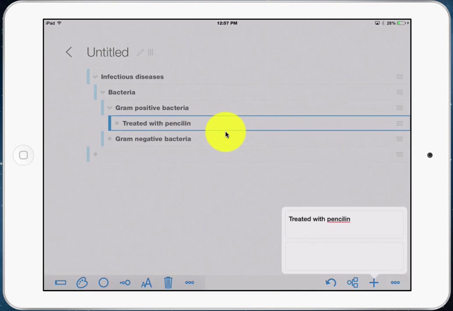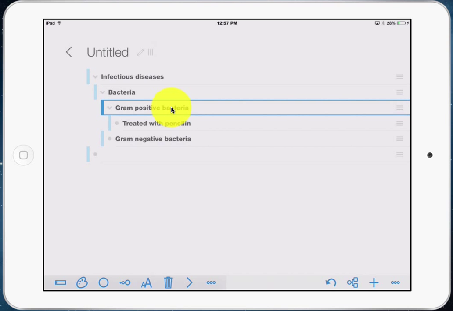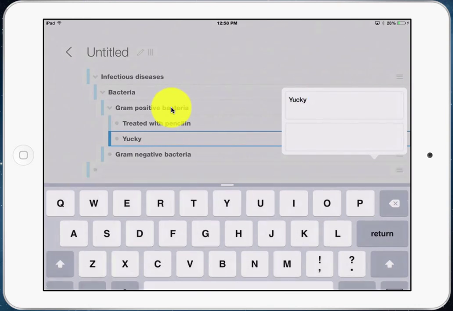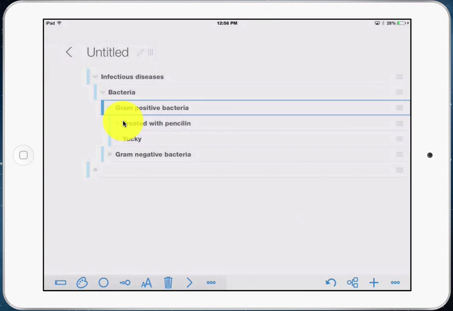And then I can continue to nest topics within there, or I can highlight gram-positive and I can put a second section there by hitting plus. And then I can say that these bacteria are yucky. Actually, they aren't all yucky. Some of them are okay. But you can see how you can make an outline here.